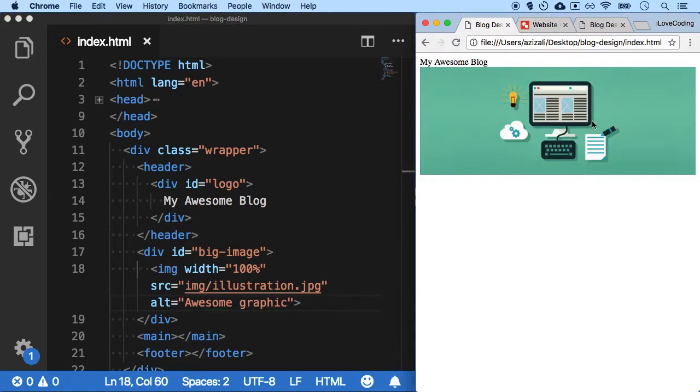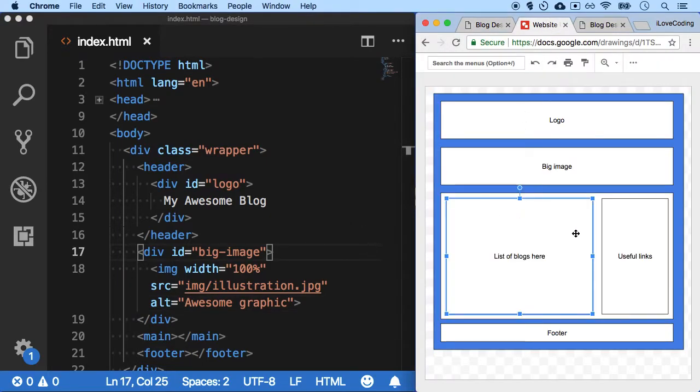Save, refresh, and you see this image is 100% off. The width is 100% of the container it's in. All right. Moving on to the main section. The main section actually has two sub-containers. One is the list of blogs, and one is the sidebar.